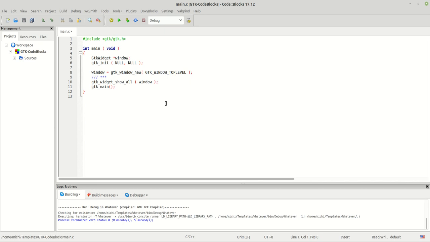Maybe it is fixed now with the 17.12 version. I don't know what the reason is why it didn't work. But I wanted to let you know and inform you that something like this could happen.